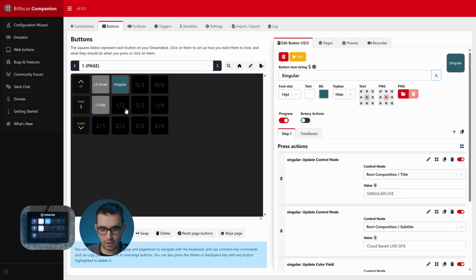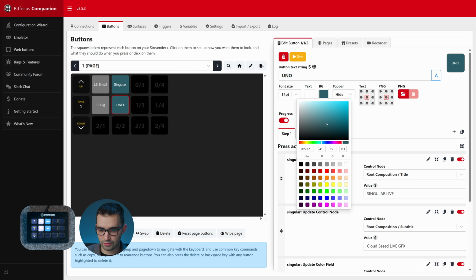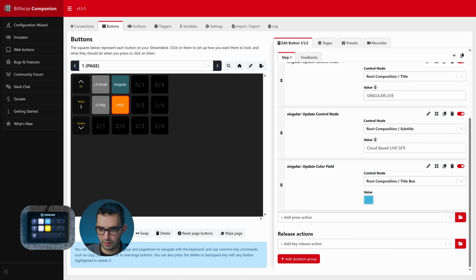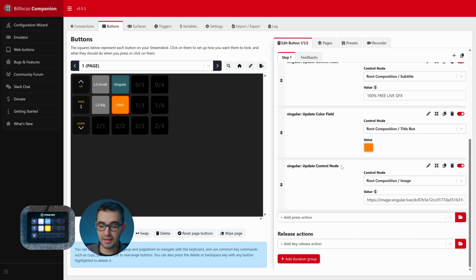Now let me quickly copy and paste this. We'll rename this one to Uno and choose sort of an orange color. And then here we'll make changes accordingly. Here at the end, I've added another update control node action where I've set the image value to be the URL of the Uno logo, and same for the Singular one.